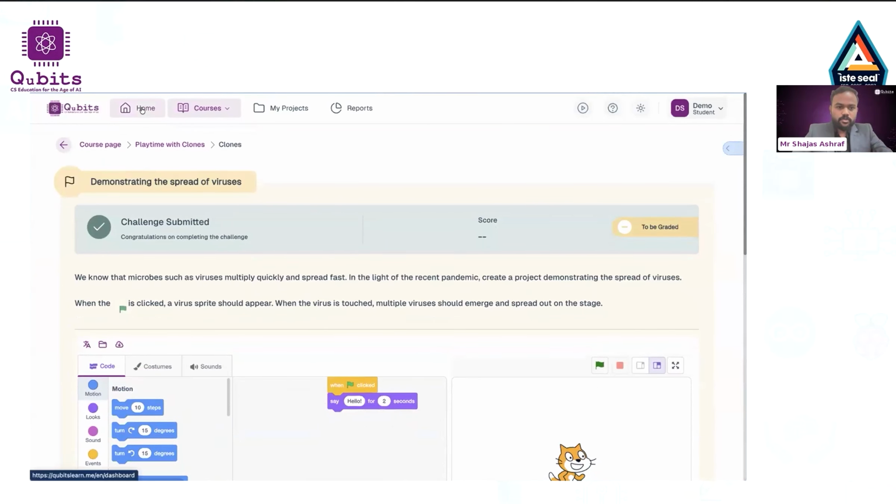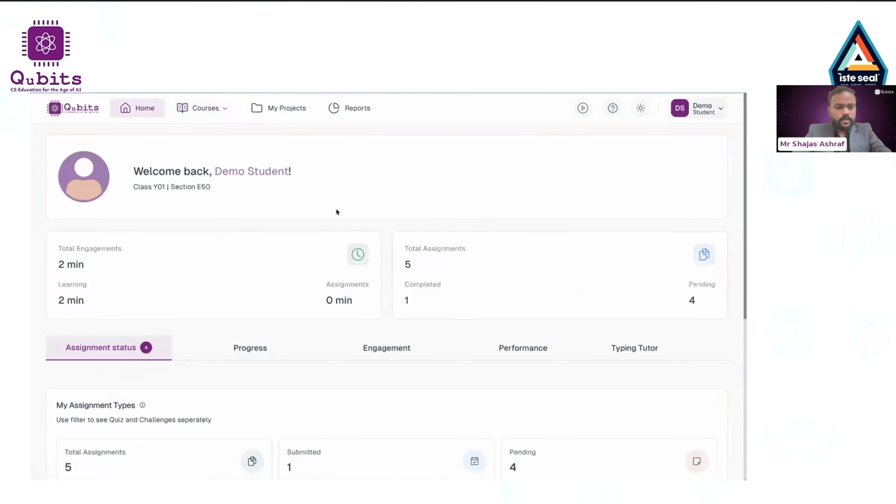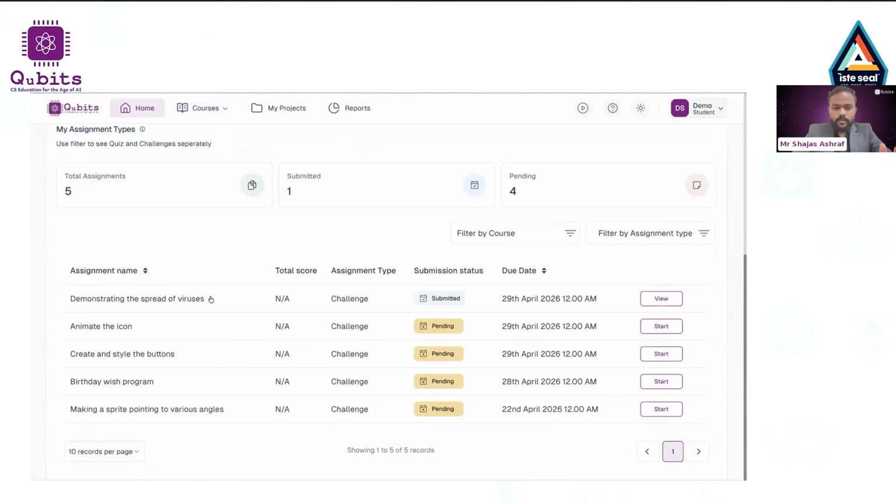I'll repeat the steps once again quickly. They just have to log in, then scroll down. They will find the challenge over here, click on the start button, and then do the project there itself and either save or submit it. So this is how the students can submit their work through the Qubits platform.